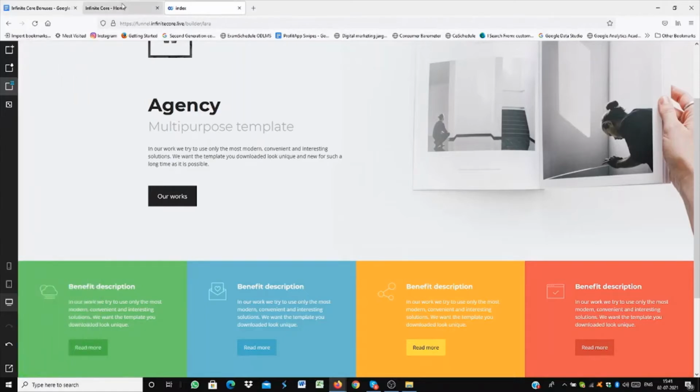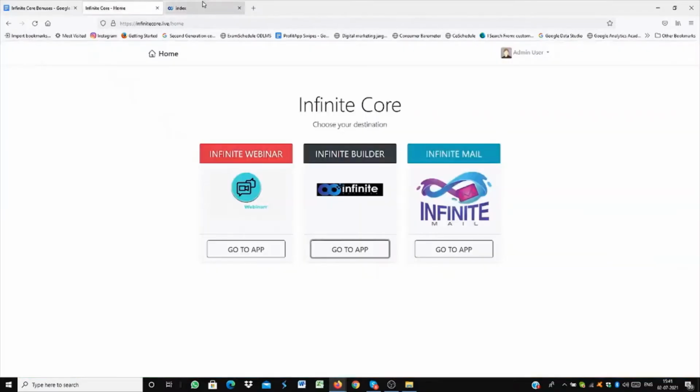Now I'll be showing you how to use Infinite Mail. For Infinite Mail, we have to do the same thing. Click on go to app, and with Infinite Mail, you'll be able to send unlimited emails. So once you're logged in, then click on brands. So I've already logged in. So click on brands, and then just let my screen load.